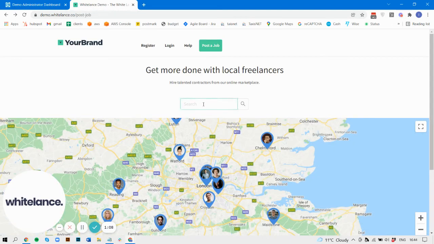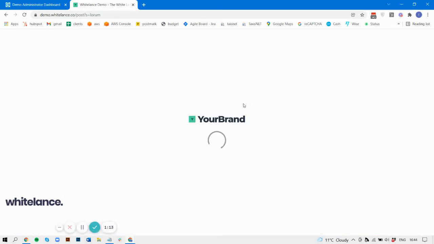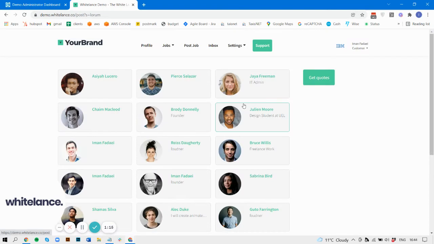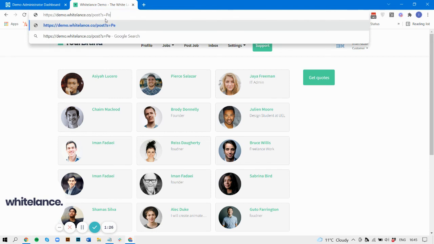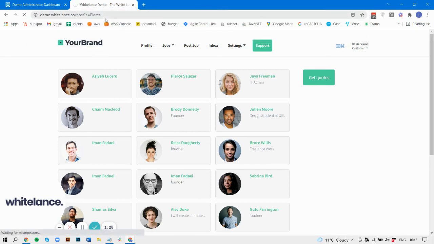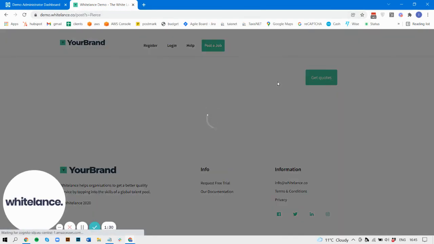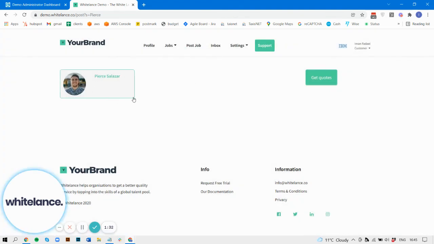Here's the search bar. Type in the search and you can see it's now searching, and in this case it matches all of them. Let's change that to Pierce instead. And you can see it's only found Pierce here.